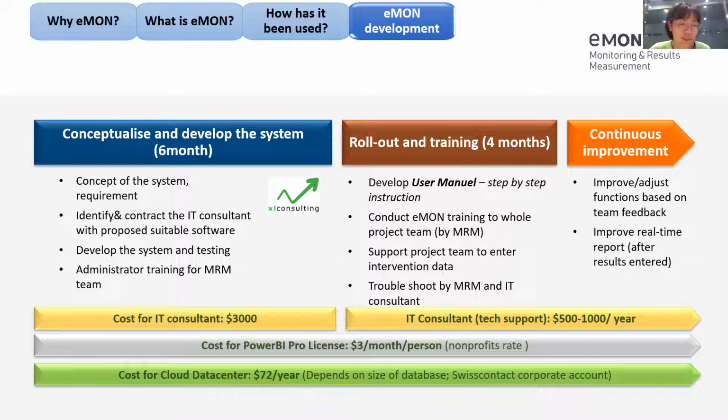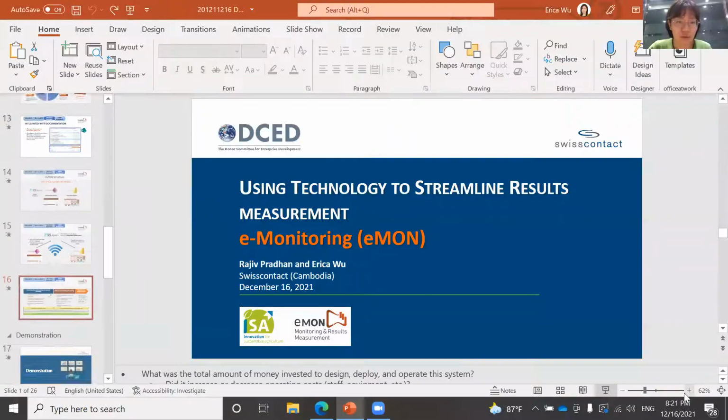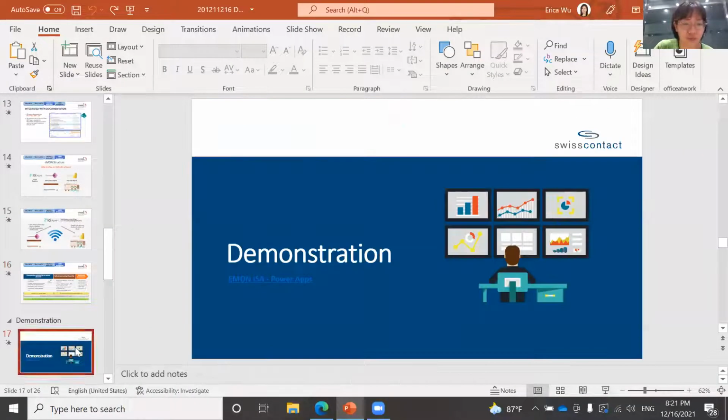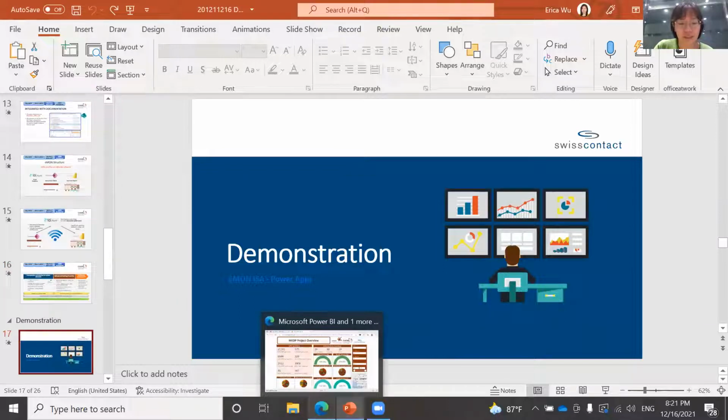The other cost is for the cloud data center, and it costs about $72 per year. But it also depends on the size of the database. If it's much bigger, it will cost more. It is something we are charged by our head office for the database space and their time to manage that database for us. So this is the e-MON development process. Now I will show you a demonstration of the system.